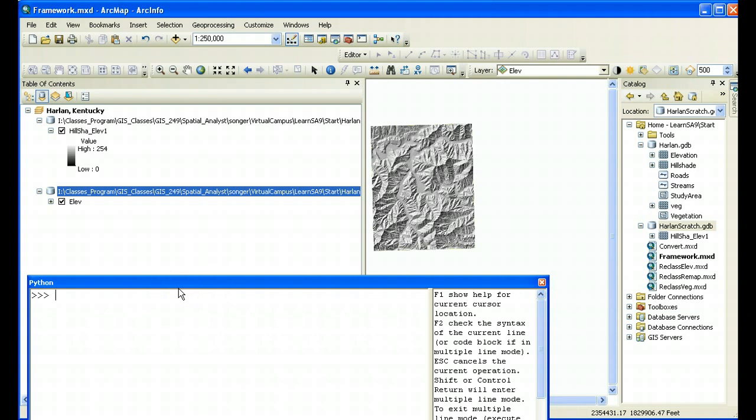So there's been some changes that you're going to run into when you work through the Spatial Analyst module and the first set of exercises. At step 6, you're asked to access the Spatial Analyst tools in a different way. Instead of using the toolbox, they want you to use the command line.